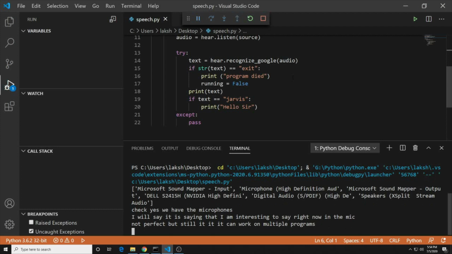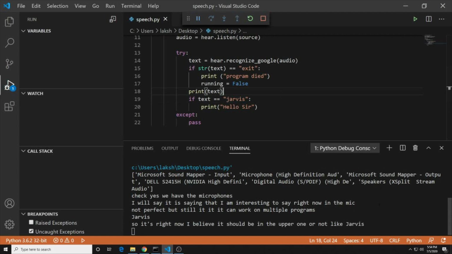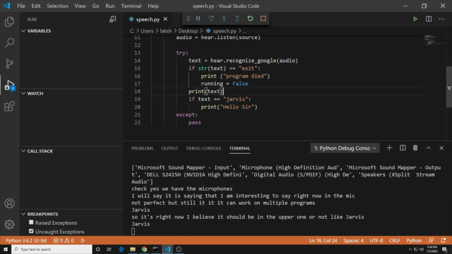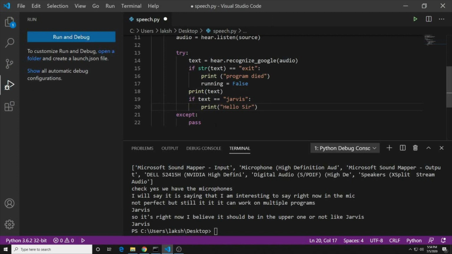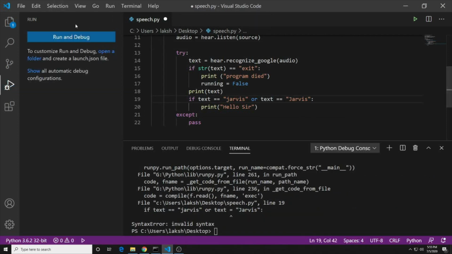Jarvis? So right now I believe J should be in the upper case. Oh no, it's like Jarvis. Jarvis. It is not printing hello sir. Let's see why. Or rather, what we can do is we can say our text equals to Jarvis. Alright, and let's run now. Oh, I did not put double equals to, so let's run now.